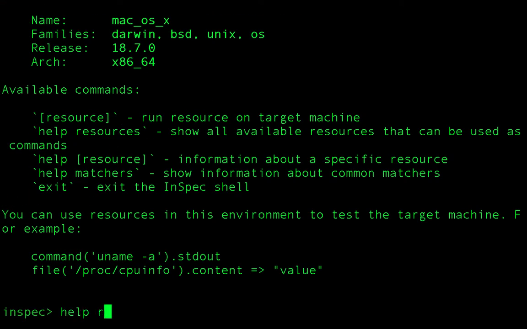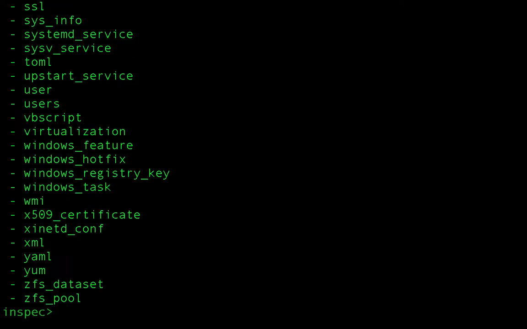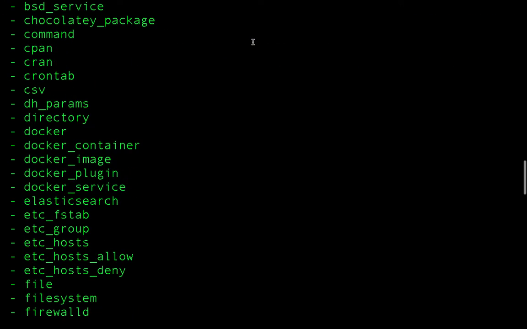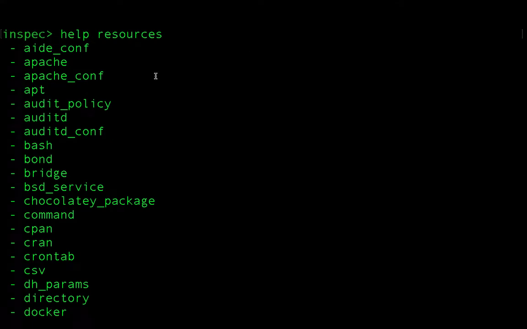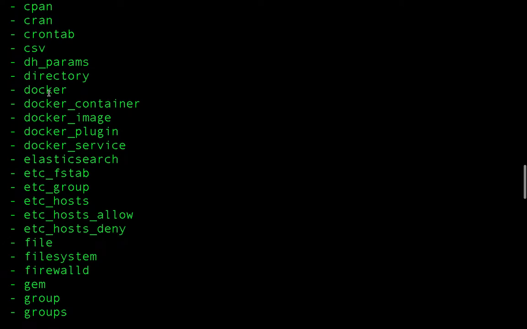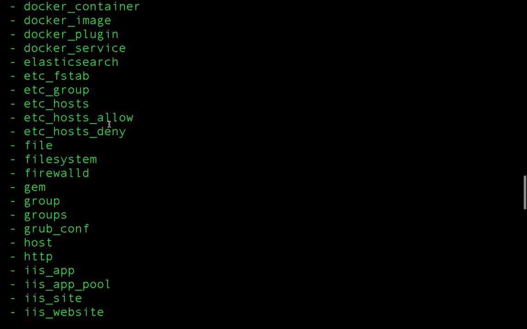I can just type in help resources, and help resources gives us all of the resources which are available. You can see in front of you that it starts off in alphabetical order, like apache, apt, bash, and so on, host, allow, deny, and file also.